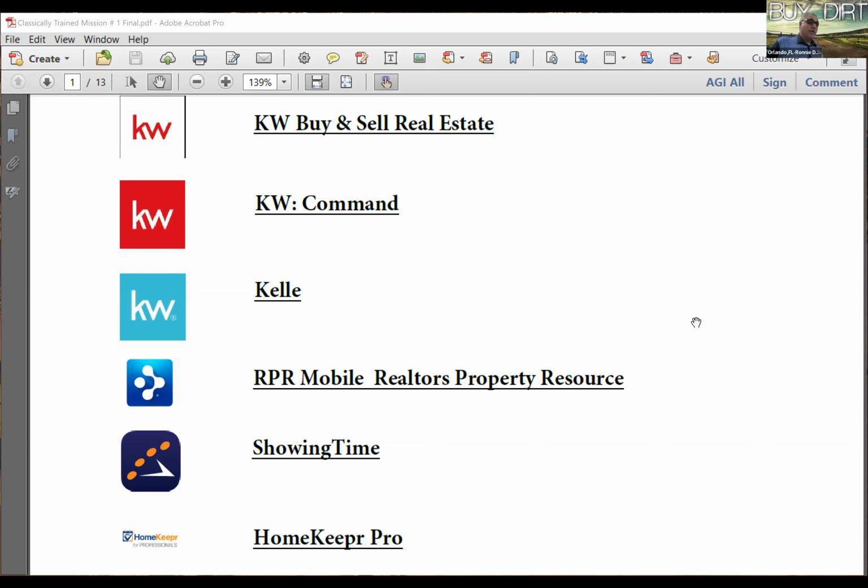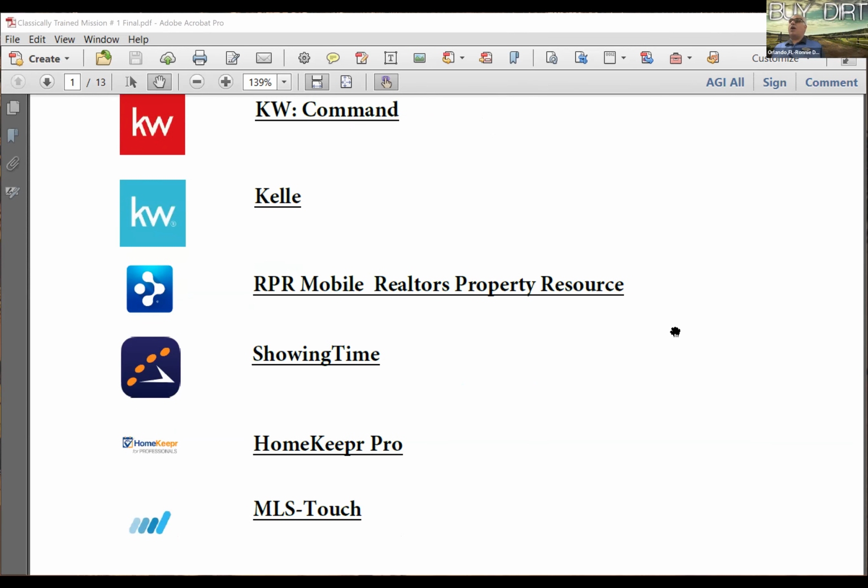Yes. Okay? All right. Next, we have the ShowingTime app. ShowingTime is how you can get your showings done and request showings through the ShowingTime app. Here is the thing, guys. You have to set it up the right way. You'll have to set it up the right way.